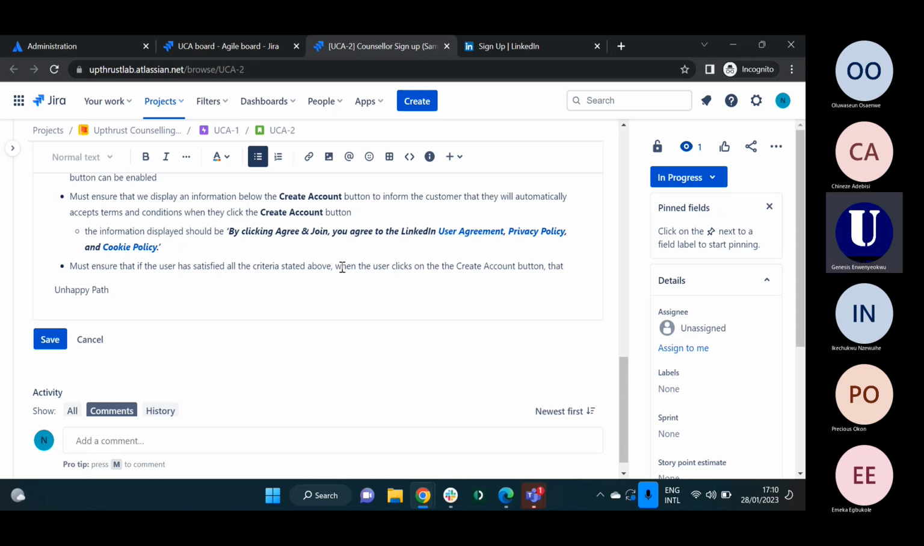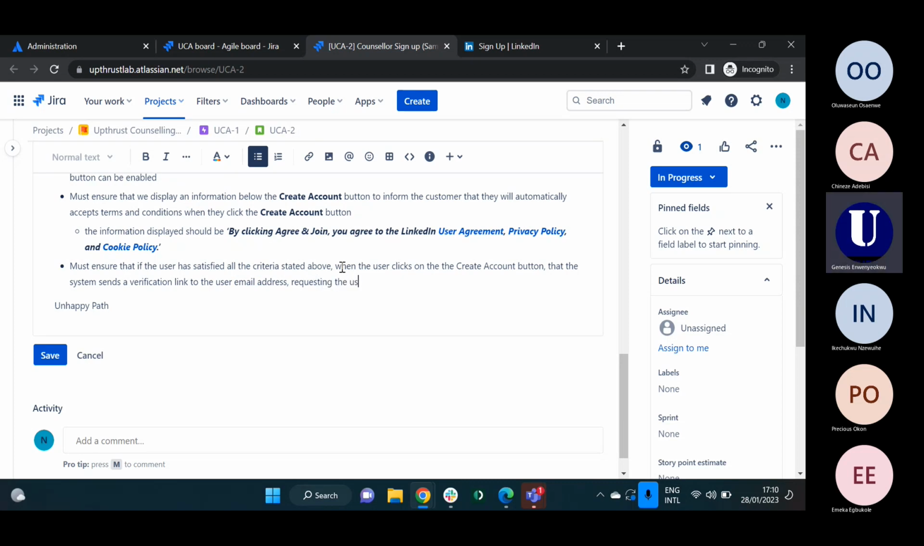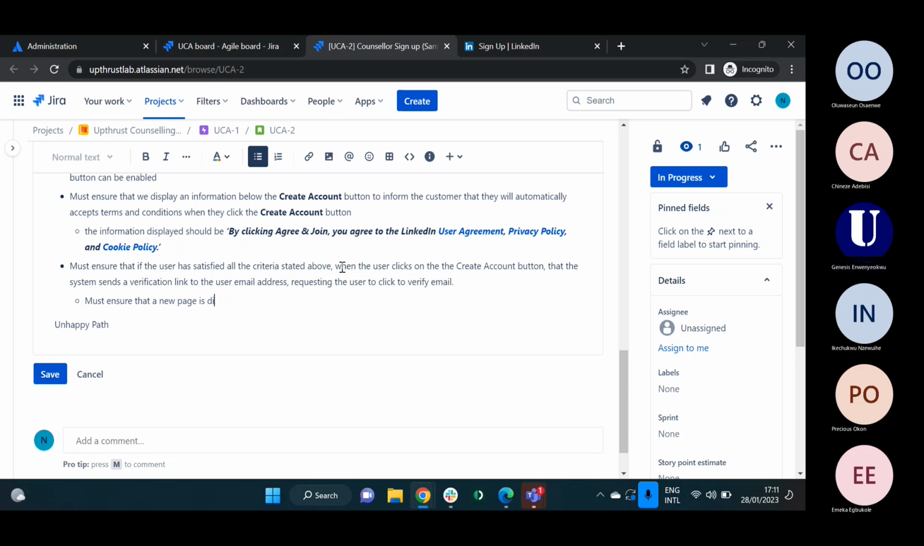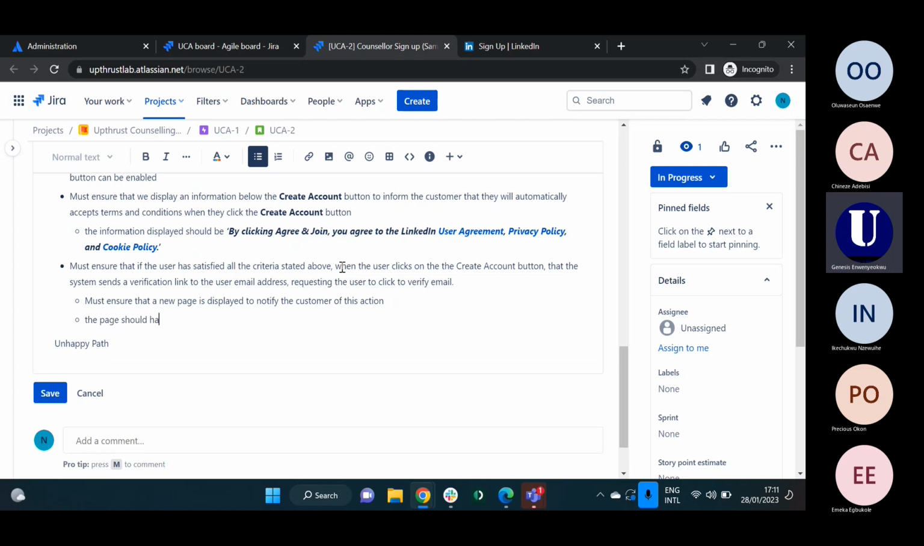that the system or application sends a verification link to the user's email address, requesting the user to click to verify email. Sorry, I'm trying to type fast. And for this, you can also say must ensure that a new page is displayed to notify a customer of this action. The page should have the information.